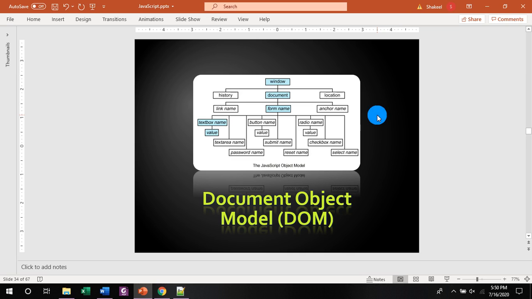The HTML document object model is a standard object model and programming interface for HTML. It defines the HTML elements as objects, the properties of all HTML elements, the methods to access all HTML elements, the events for all HTML elements. In other words, the HTML document object model is a standard for how to get, change, add, or delete HTML elements.